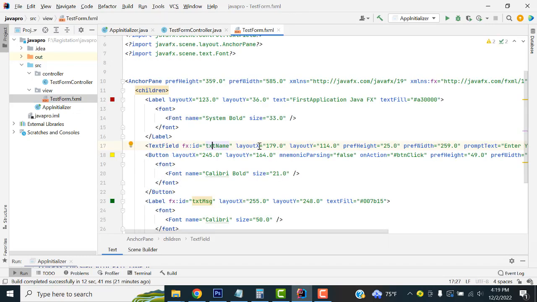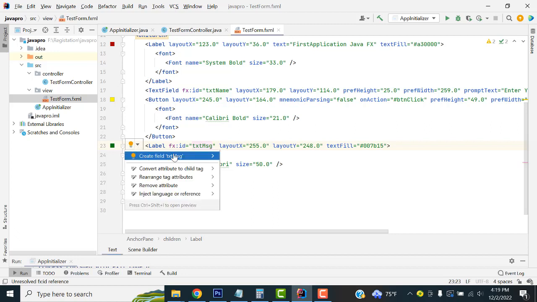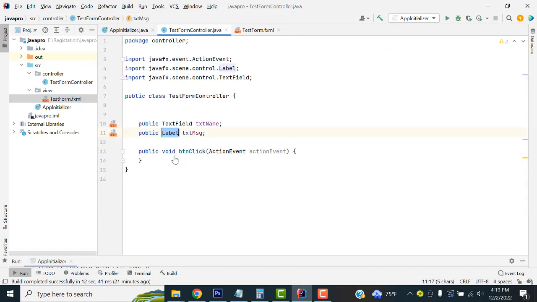Now again go here. Now this is a label. Click on the label, txt message, this is the name you have given. Here you can see at the left-hand corner there's a yellow bulb symbol. Click here, create the field txt message. Right, everything is correct. Now you don't need to do anything.